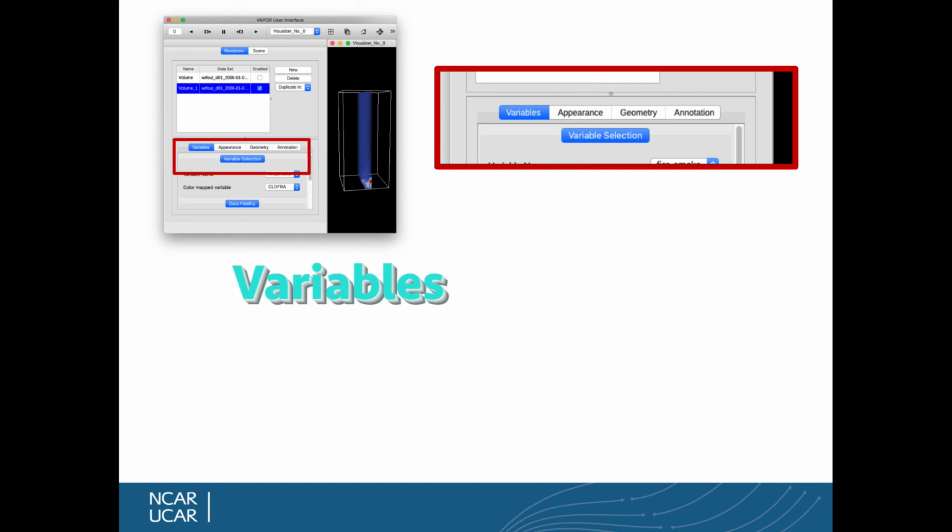So just to elaborate a little bit more, I described this in other tutorials, but Vapor's main control system is comprised of a series of tabs. We can see Vapor, a small window. Over here on the right, we have a rendering. Over here on the top left, we have our current instances of our renderers. And over here on the bottom left, we have our variables, appearance, and geometry tabs. There's also the annotation tab, but the important ones are the variables, appearance, and geometry.